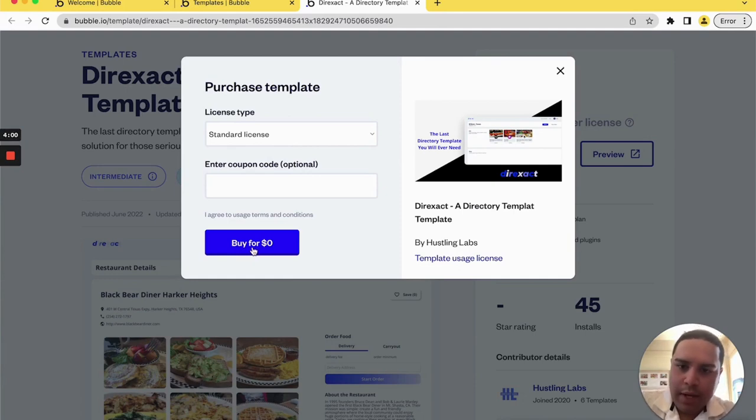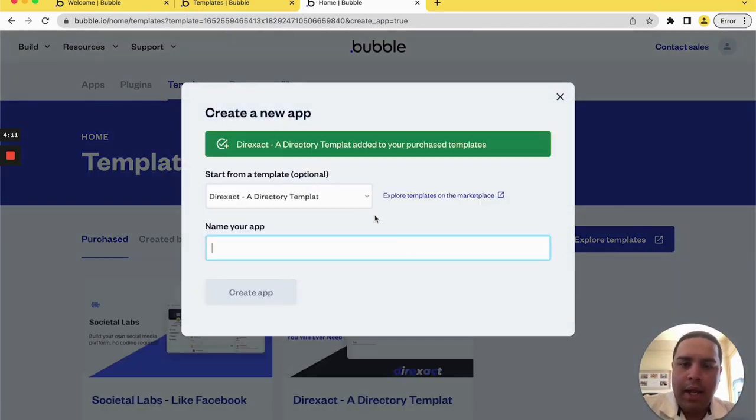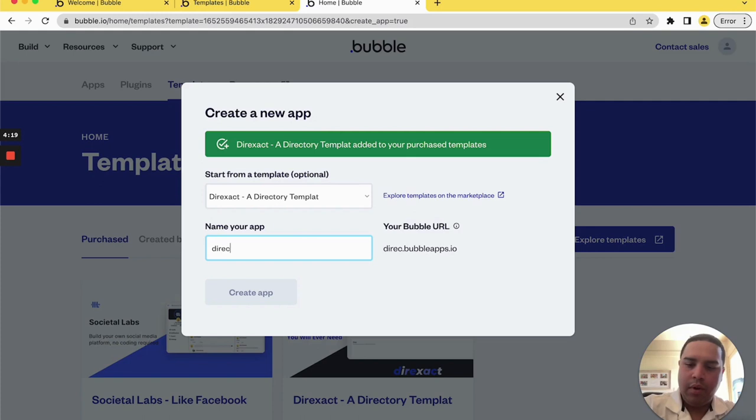With that being said, you click on buy for $69. In this case, it's zero for me. It will say, please wait. It takes a moment. And here, it asks you to create a new app. You can do that, or you can click on the S up there. But we're going to create a new app so you can see.